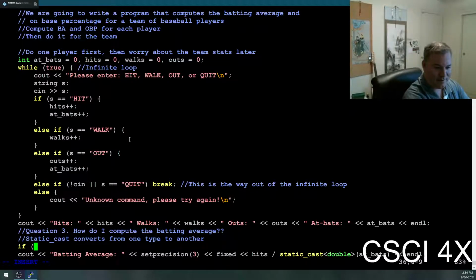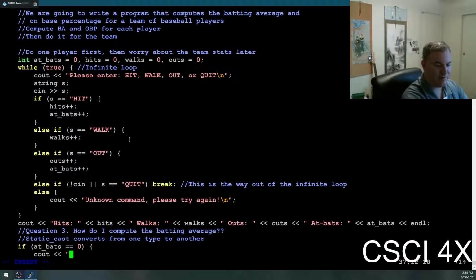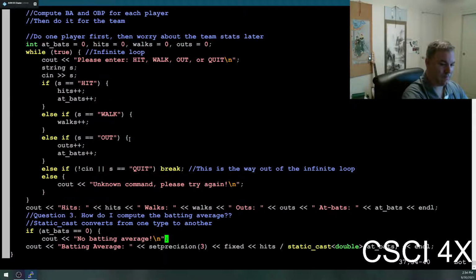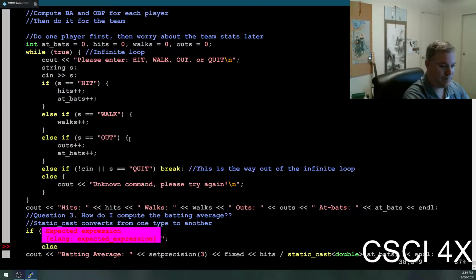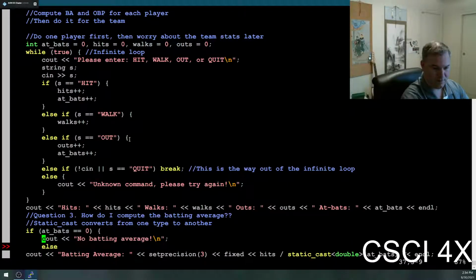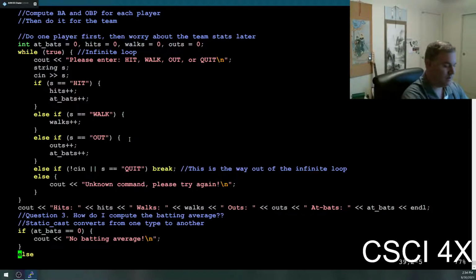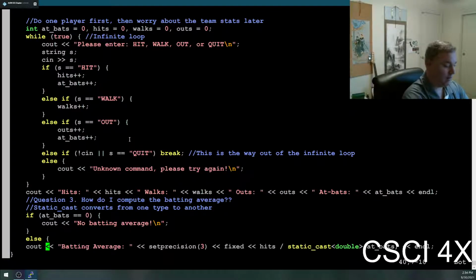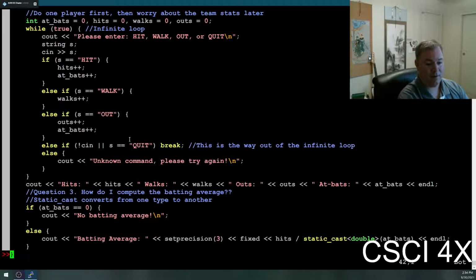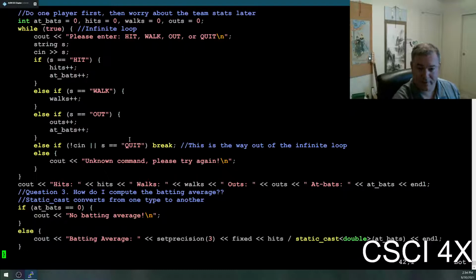So if at-bats equals 0, then cout no batting average. Otherwise, we will print out the batting average. Do you guys see that?